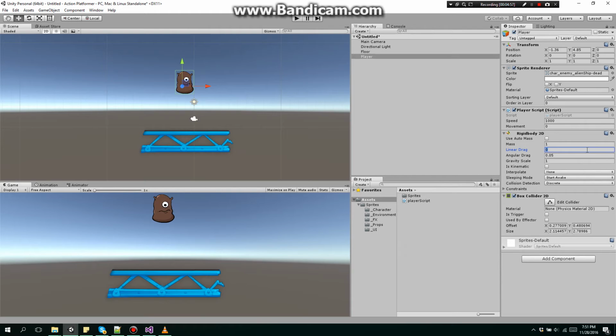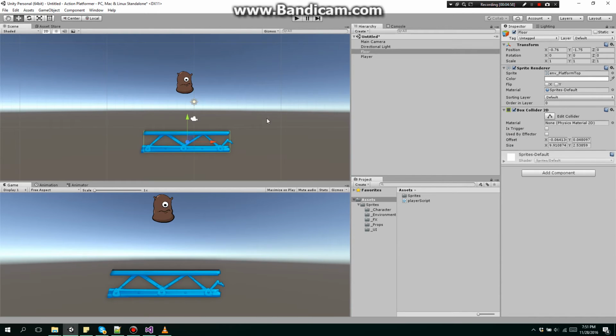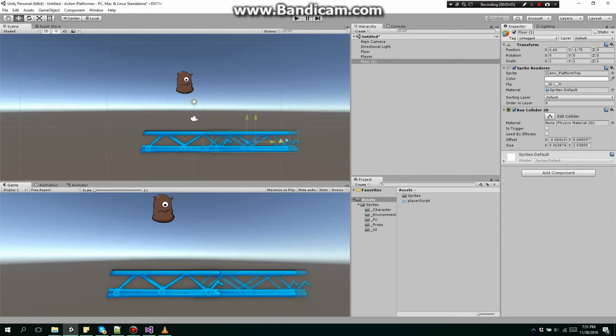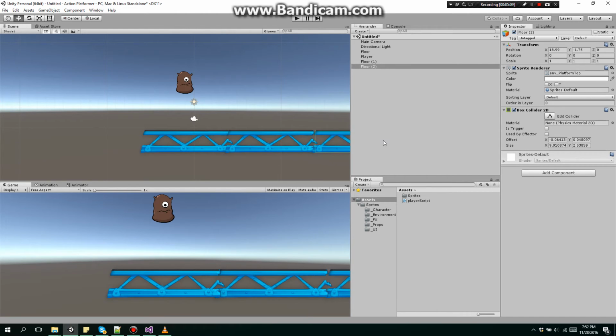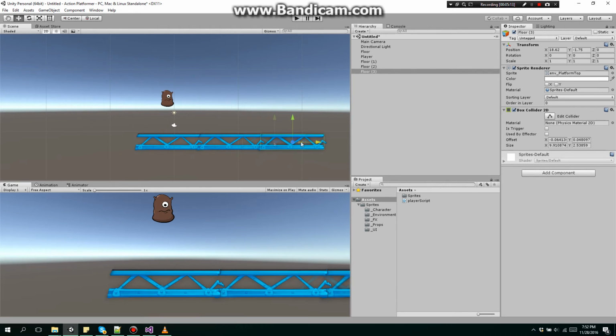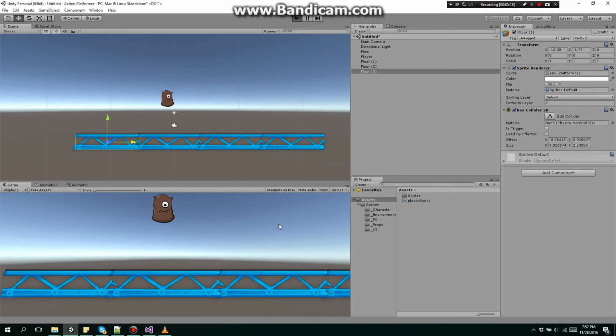So let's just give it like 2. And you know what, just for the heck of it, we're going to make this longer because it's too small. So we're going to just Control D to duplicate the floor and just put it right here. Control D again, and then zoom out by scrolling the mouse wheel, and then Control D again, and boom. Now we have some sort of a longer platform.